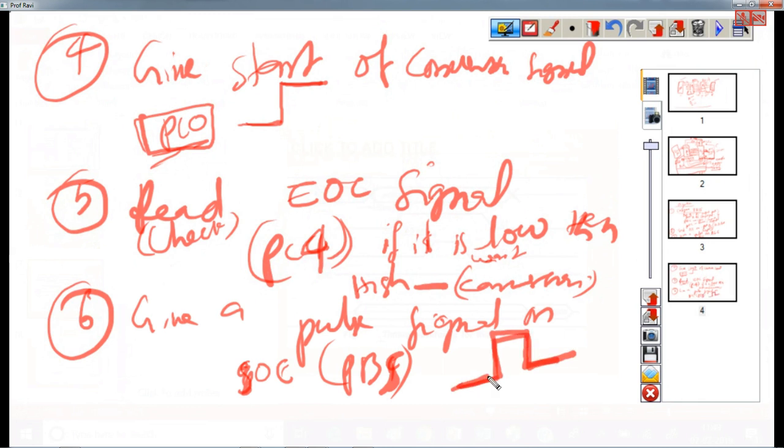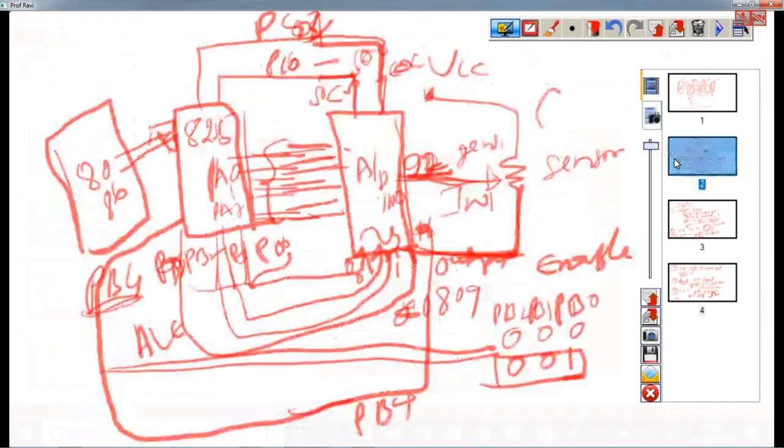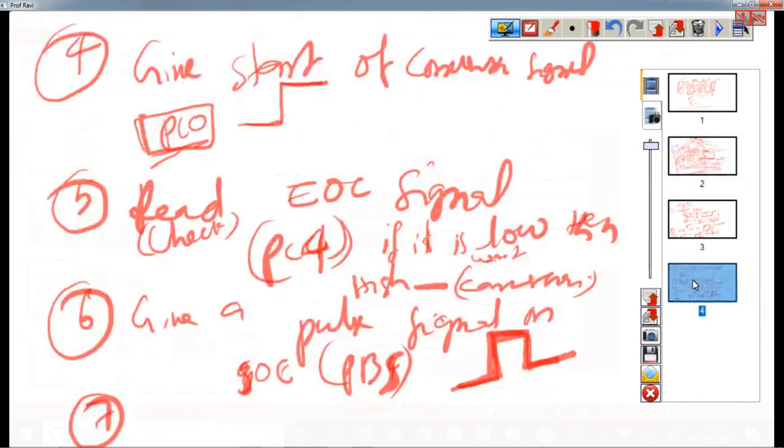That means give 0 0 for some time and then give FF for some time. That's it. And then give 0 0, possible to give a pulse. Now once this is done, the data is available. The hardware is connected in such a way that PA0 is internally connected to the data bus of 8255. The data bus of 8255 is connected to 8086. So now you can read this data into your 8086 microprocessor. So now you can start writing your code.